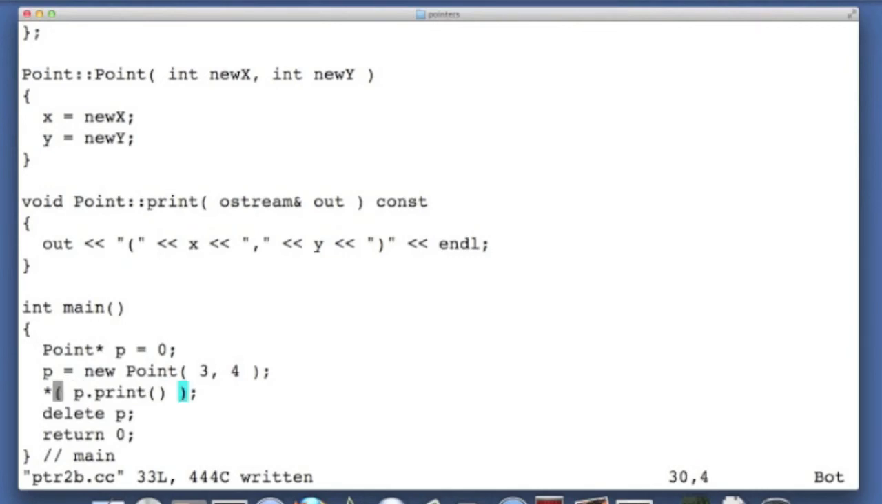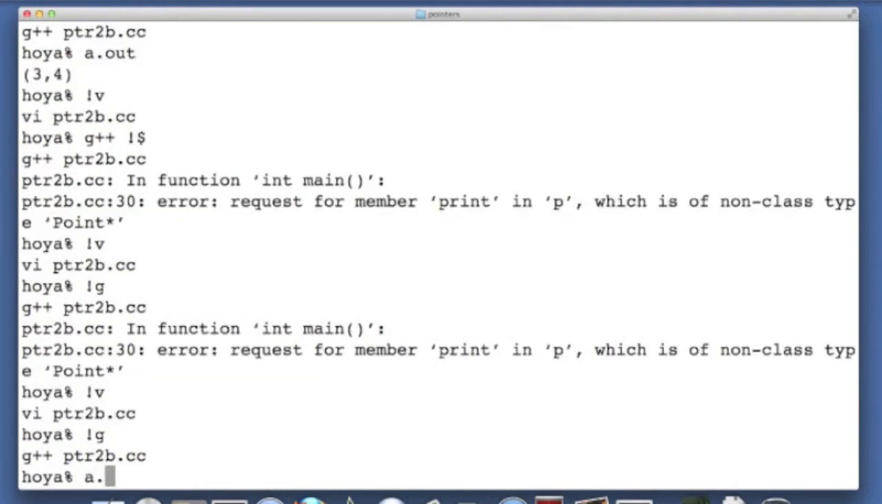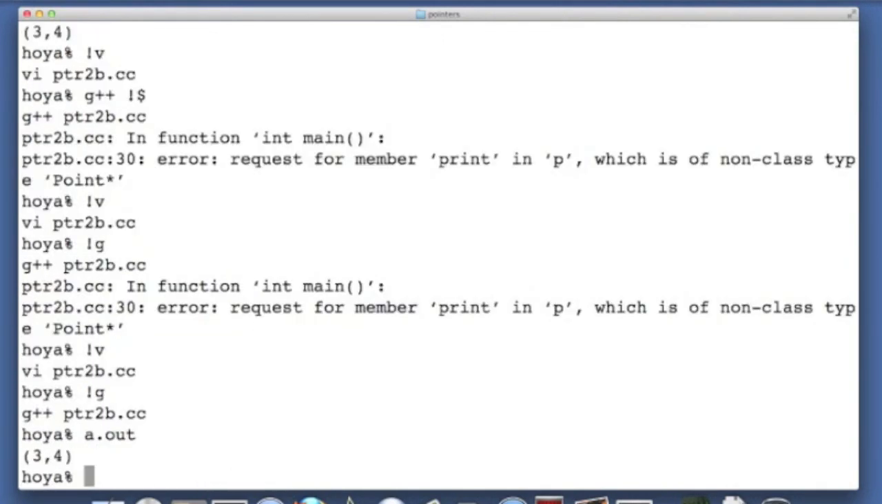What I need to do is use parentheses to alter the order of evaluation by writing this. By putting parentheses here, I ensure that the first thing I do is dereference the pointer. That gives me a point object, and then I can call the print method on that point object. So this should compile, and when I run it, I get 3, 4.